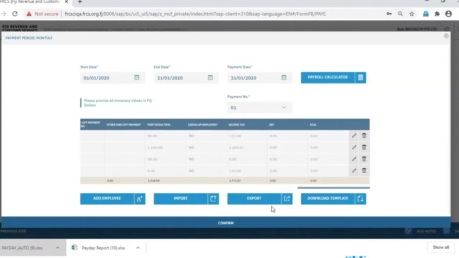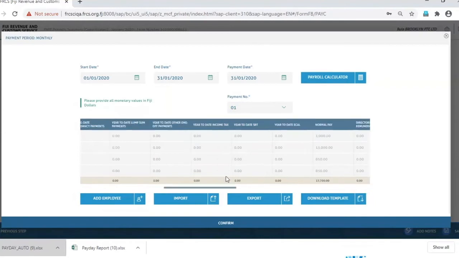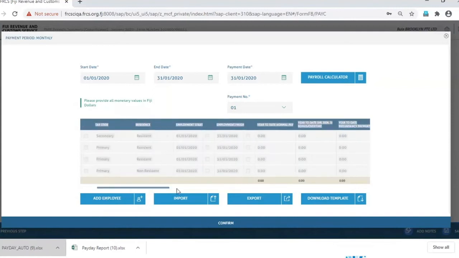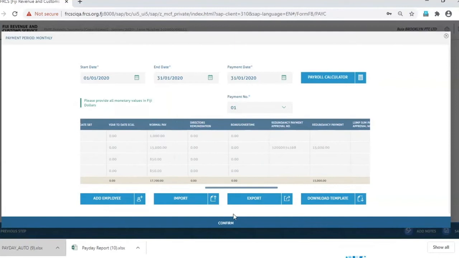So since this employee was exempted from redundancy, there is no PAYE or income tax deducted on the payment. This employee's pay was 15,000, and she got the same amount as redundancy. So the PAYE deducted is on the 15,000 normal pay, not on the redundancy amount.